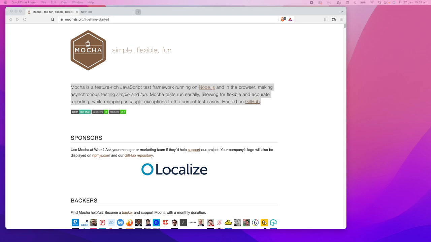So equivalent to Mocha, we have things like JUnit and TestNG in Java, NUnit in C#, and PyUnit and PyTest in Python. So all those languages have different implementations of unit test runners. In JavaScript, one of the most commonly used ones is Mocha.